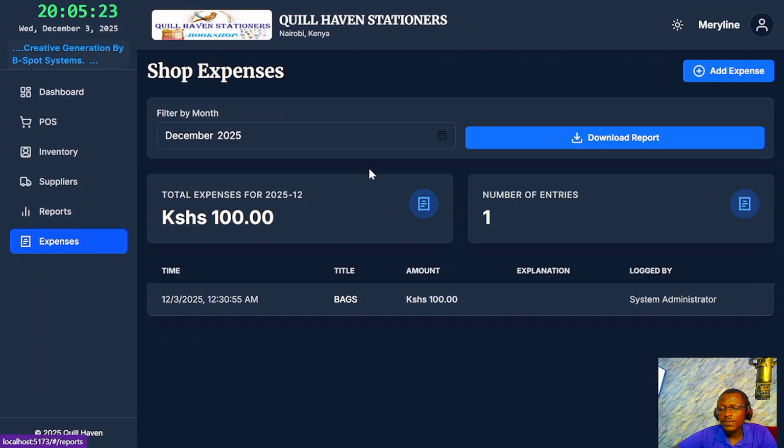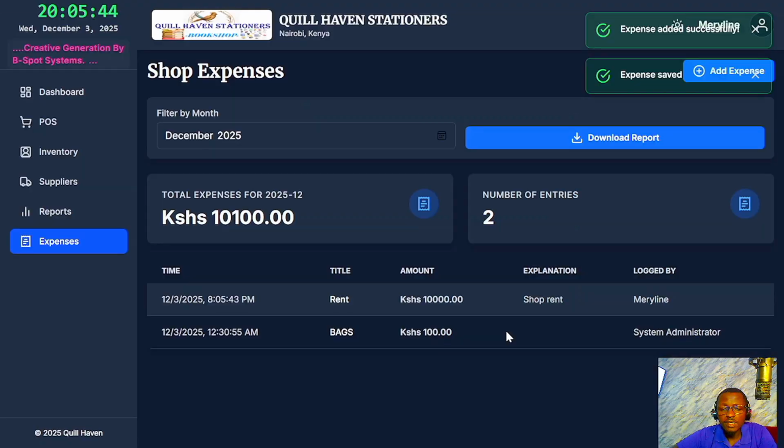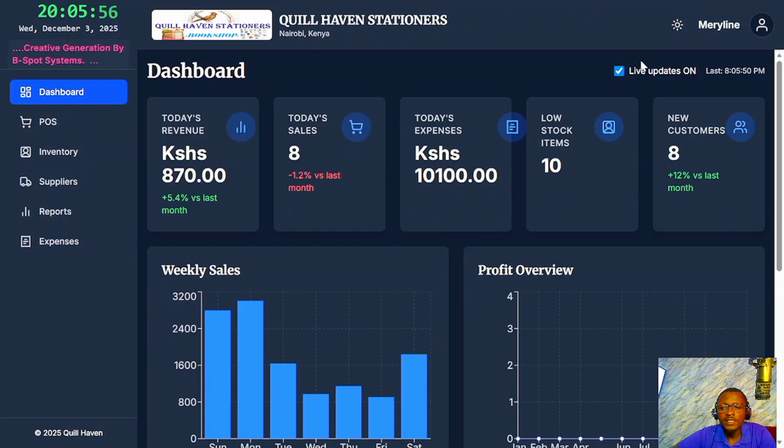Here is where you insert your expenses for the shop. Any expense, let's say I'm going to pay rent. Let's say 10,000. This is shop rent. Save the expense. The system will just pick it, and if we go back to the dashboard, you will find it has increased the expenses and it has increased the amounts that you are selling.